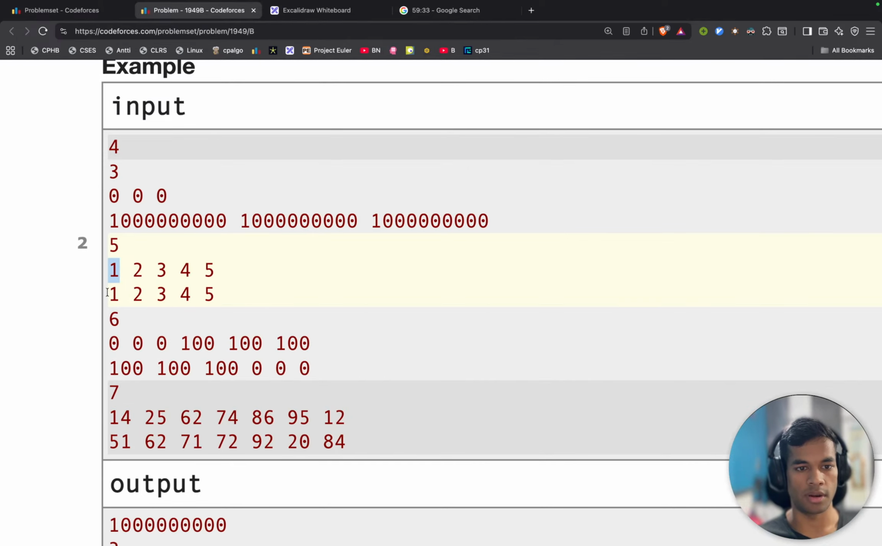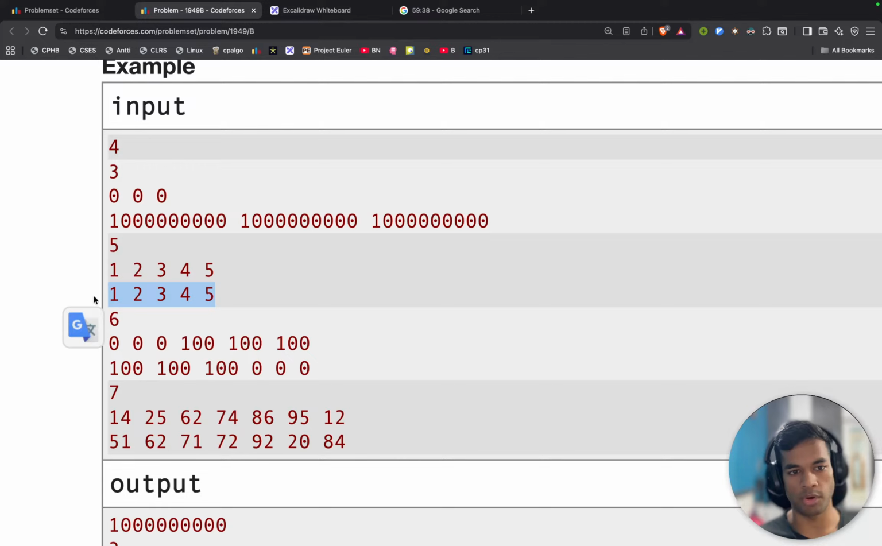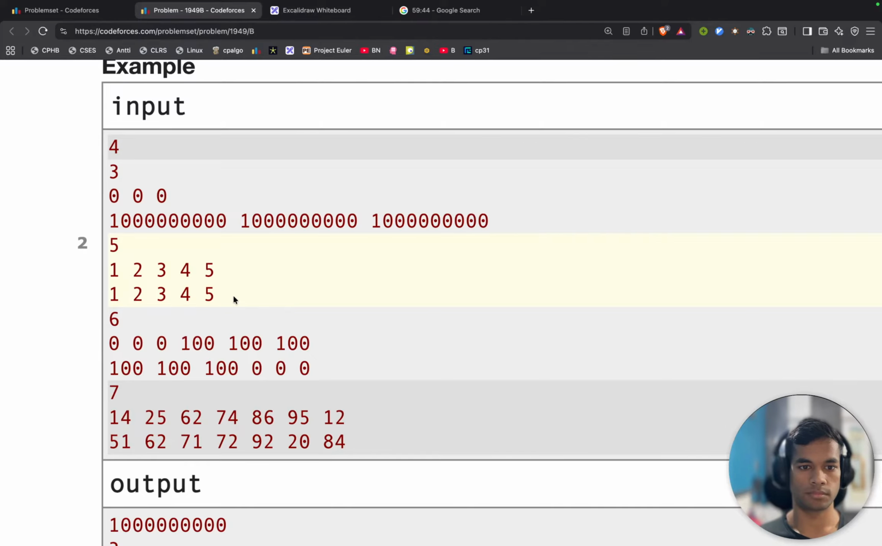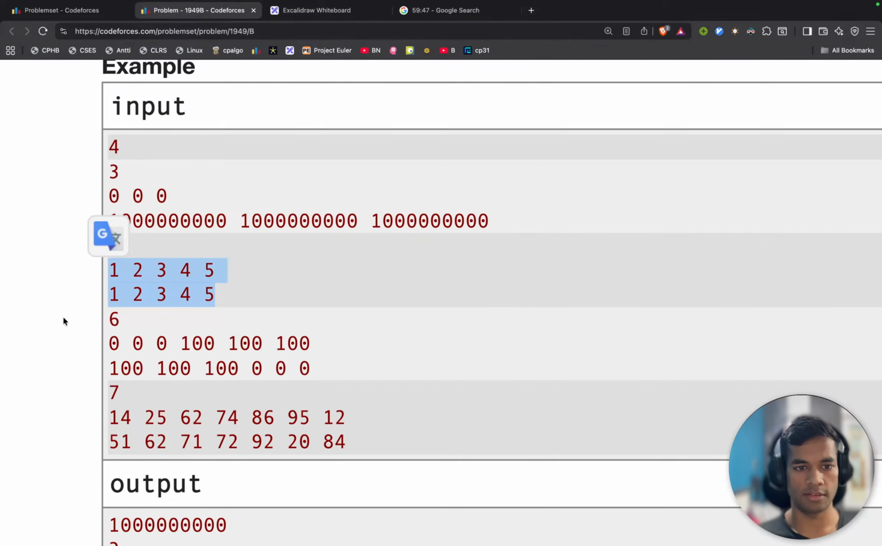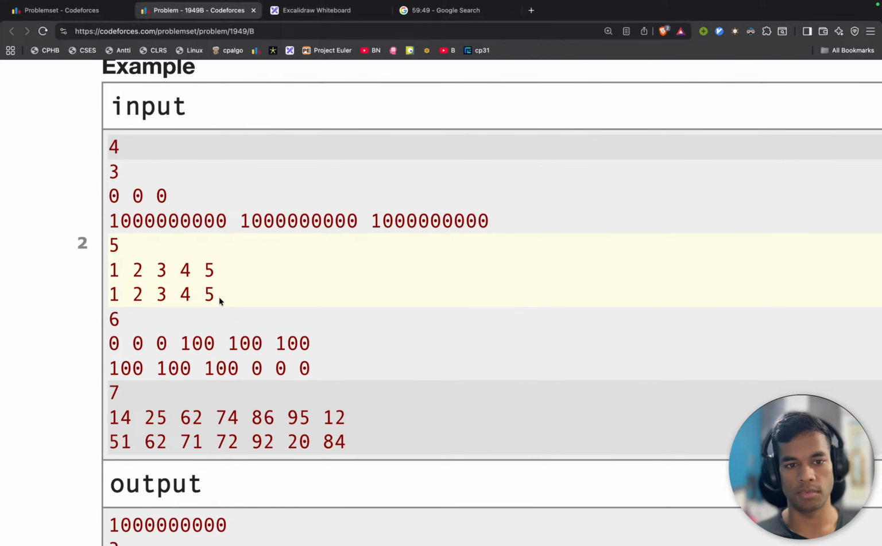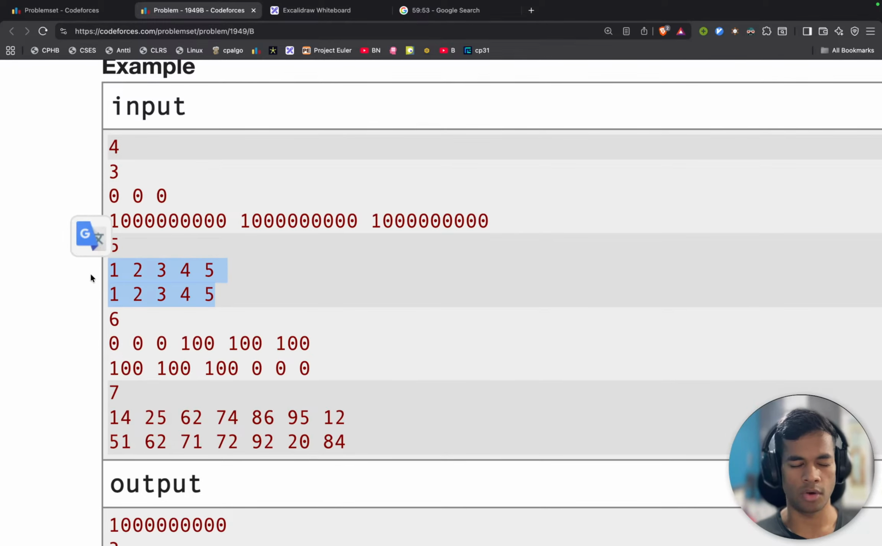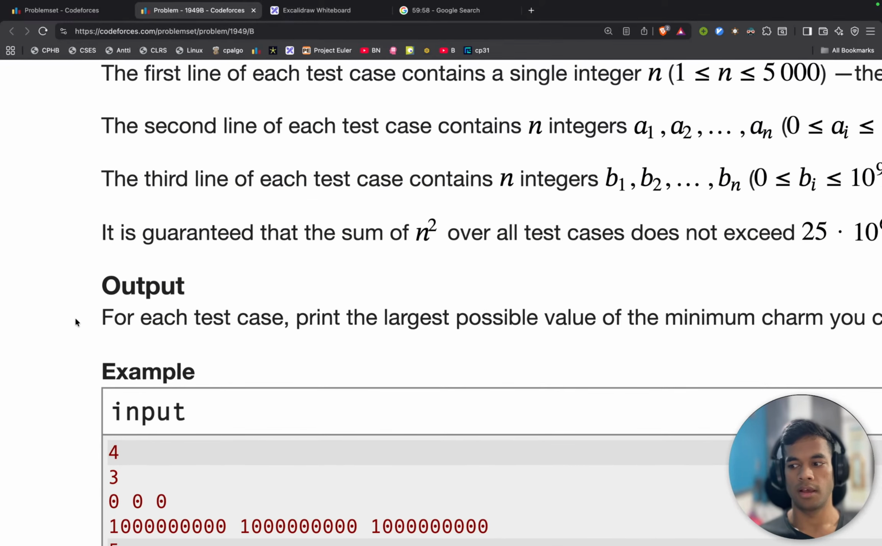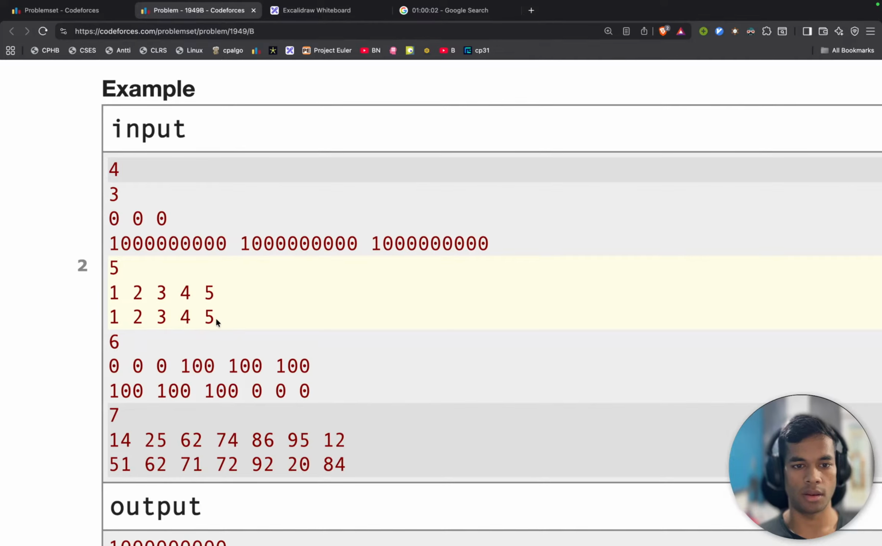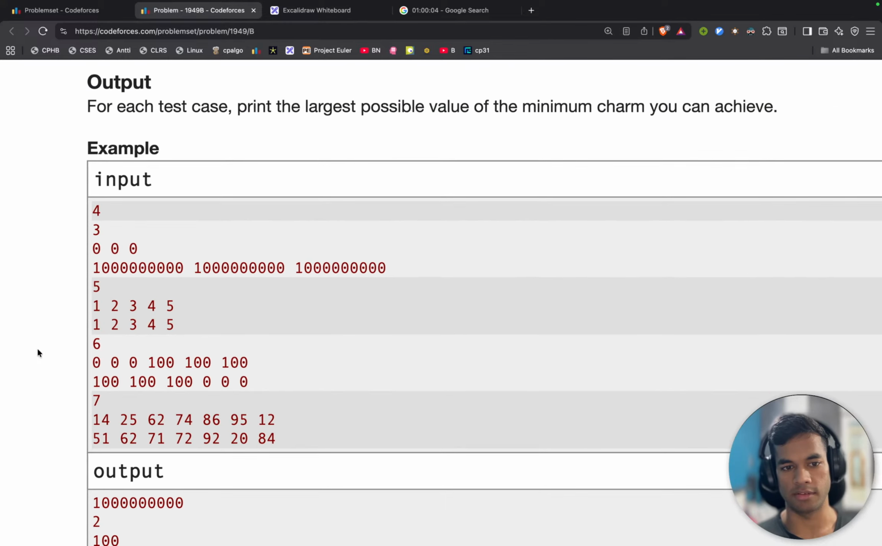For this number there are 5 different possibilities. For this number there are 4 different possibilities. For this there would be 3 different possibilities, and just like that. So there are in total n factorial ways of pairing these up, and we have to figure out the maximum minimum value in all of those possibilities.